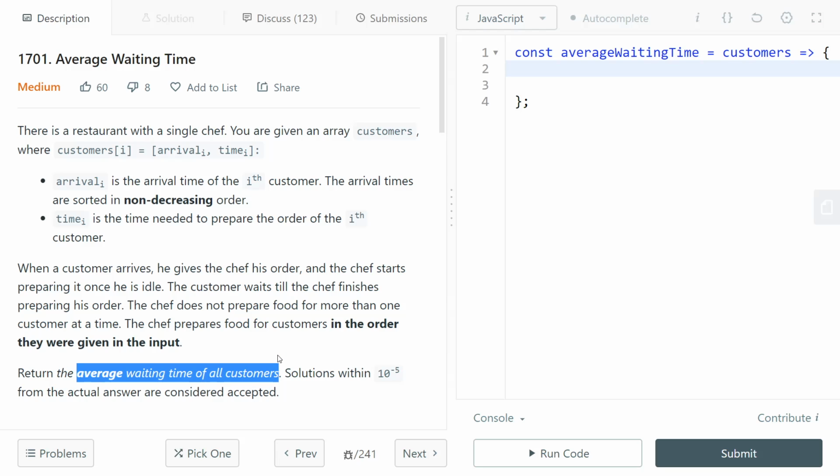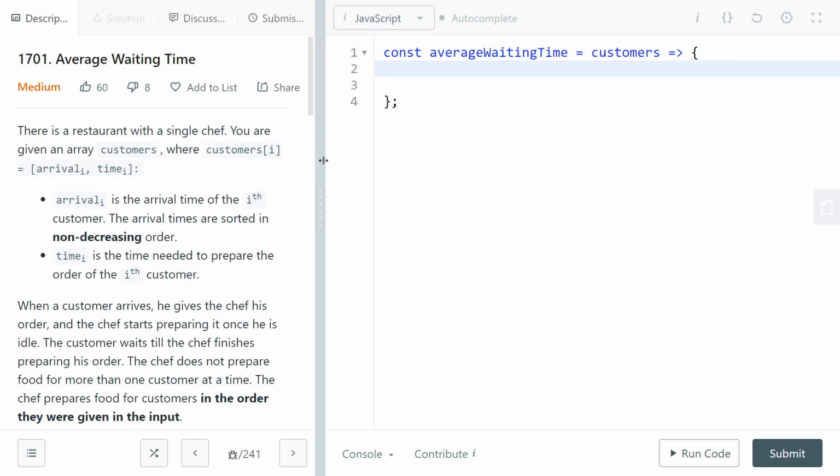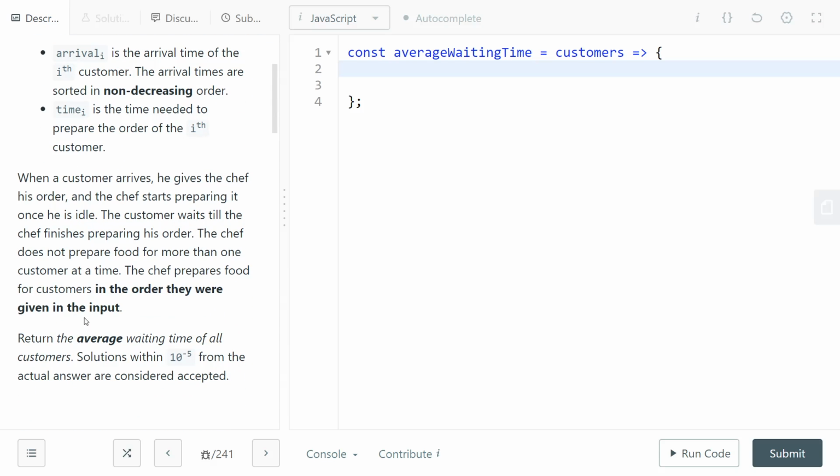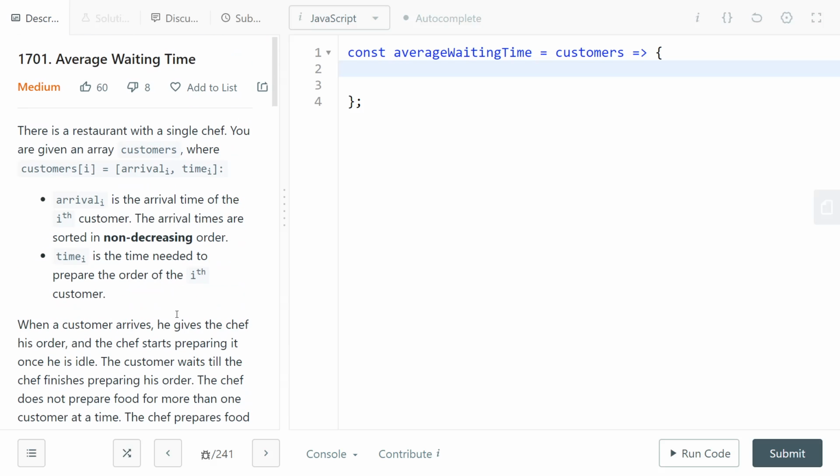Okay, so to do this, we're going to basically have to simulate being the chef and determining what is the waiting time of every customer. To do that, we're going to first of all keep track of the total waiting time of all customers, and then we're going to divide that by the customers' length, and that will give us the correct return value, which is the average of the waiting time.